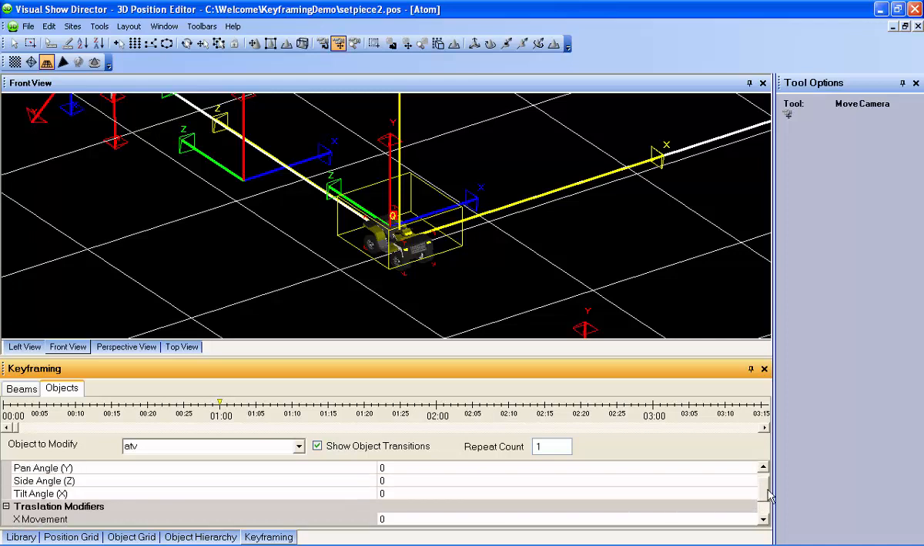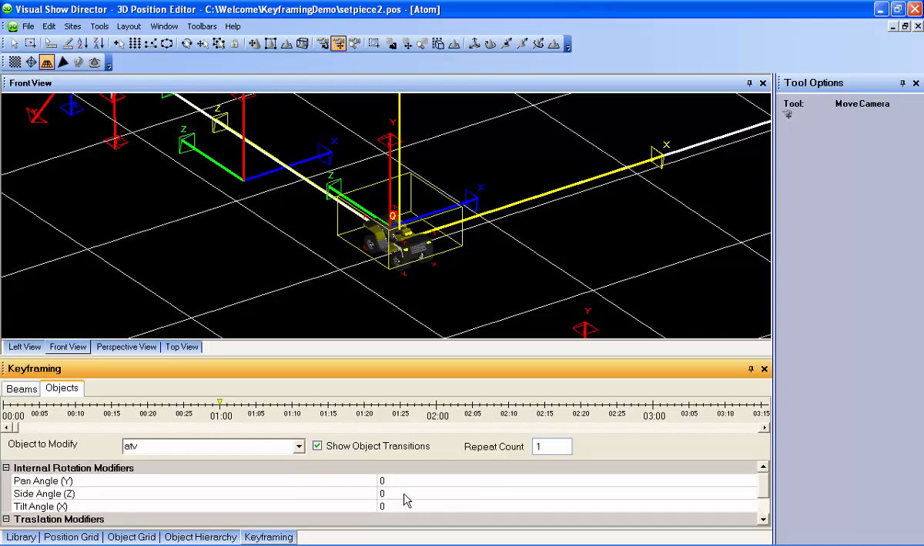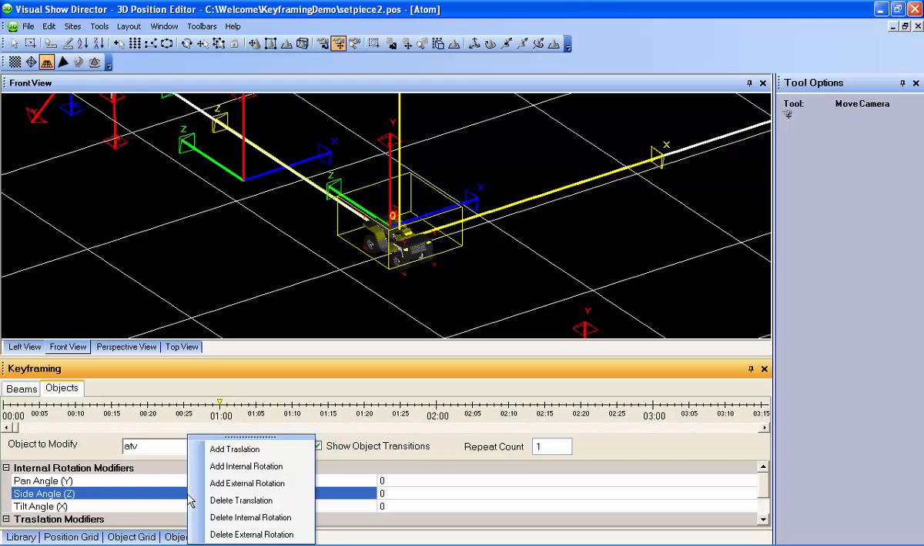We can see that every time we add a new modifier on a cue, a new section appears in the property grid with the same name as the modifier, and below it, the relative properties. To remove a modifier, click with the right mouse button on the property grid and select the option relative to the modifier that we want to delete. So, to delete the translation modifier, we have to select the Delete Translation option.